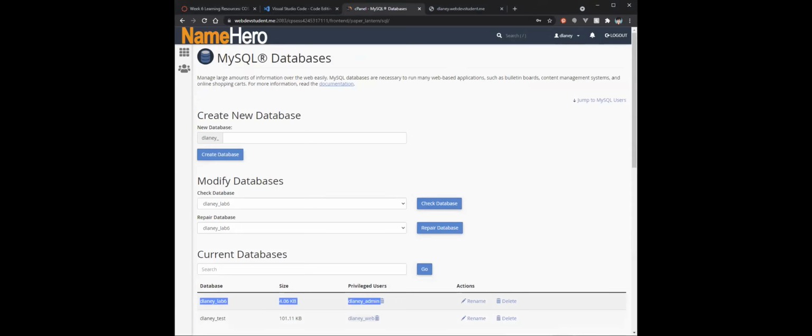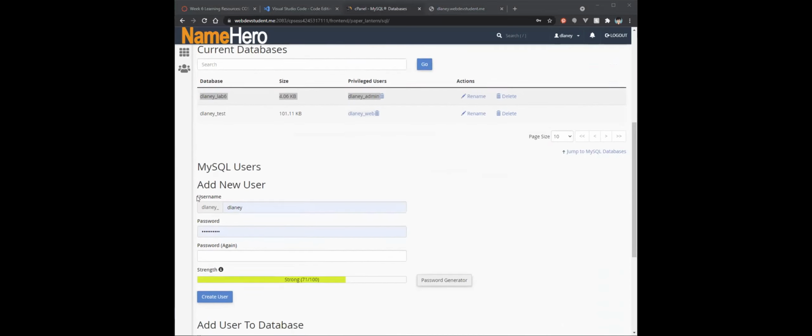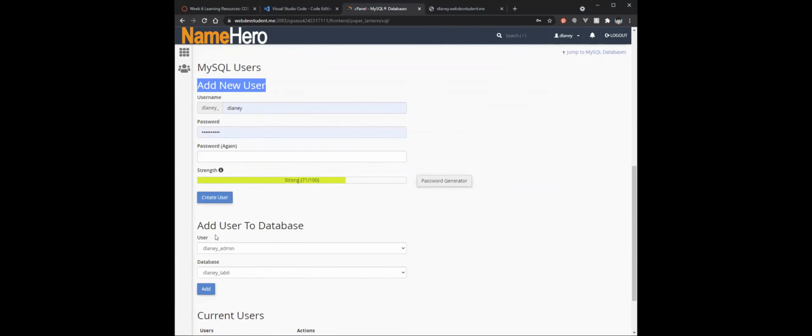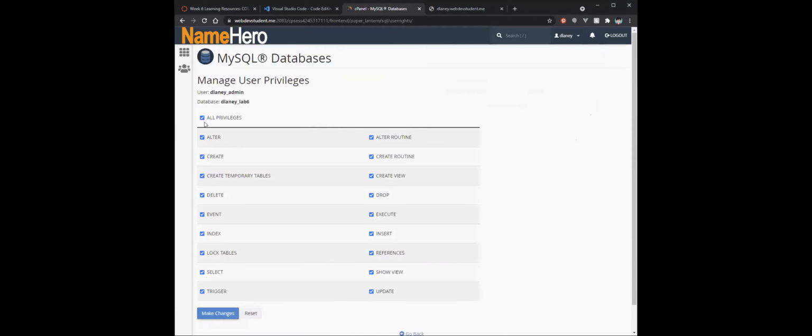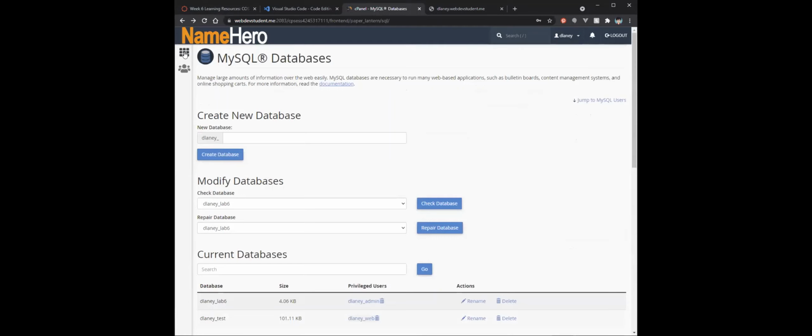Didn't mean to cut you off, but right after you made the account with MySQL, can you go over what's after that? I didn't get all that. So you made the account, and then you're going to add the user to the database. Make sure you select your admin, select your lab 6 and click add, and make sure it has all privileges, and then click the button.